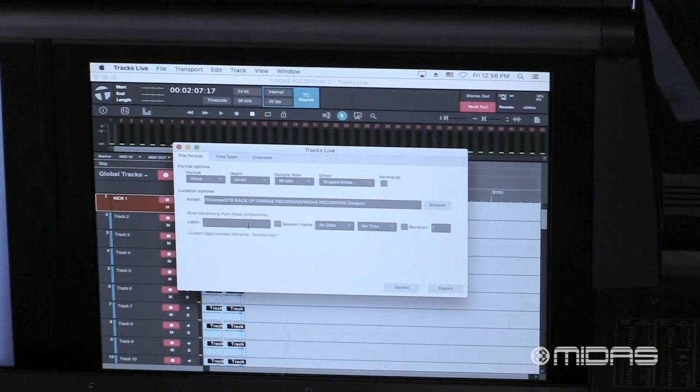Next, we have the ability to name our session. Or if we click on the box to check session name, it's going to go ahead and add the name of our session automatically for us. We also have the ability to put a date and timestamp in, as well as making any revision notes.